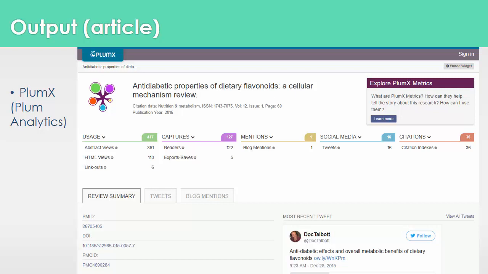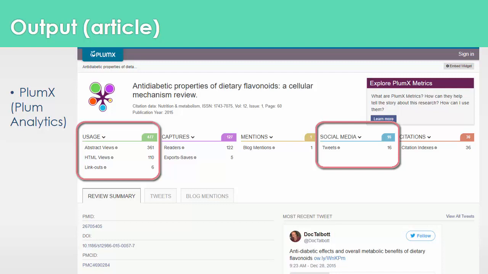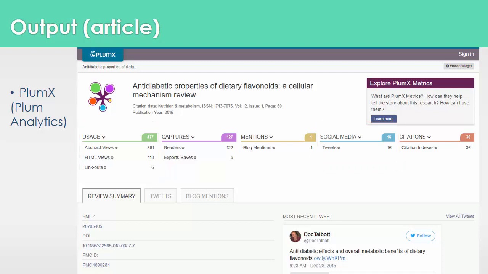This slide shows Altmetrics provided by the Plum Analytics tool PlumX for a particular article. We can see that it has been mentioned on Twitter 16 times and that its abstract has been viewed 361 times. Additional details about some of these metrics are available when viewed in the interface. Articles for which these metrics are available can be retrieved through EBSCOhost databases and UNC's institutional repository.